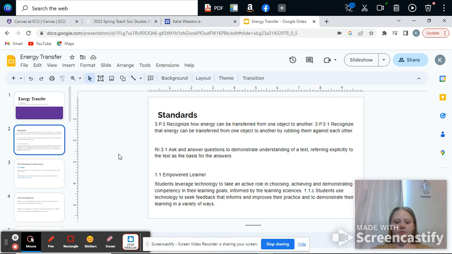This is about letting your students play an active role using technology, and also giving feedback to students, giving feedback to other students to improve their practices in their learning and in using technology.